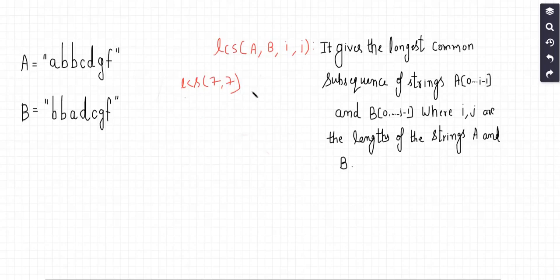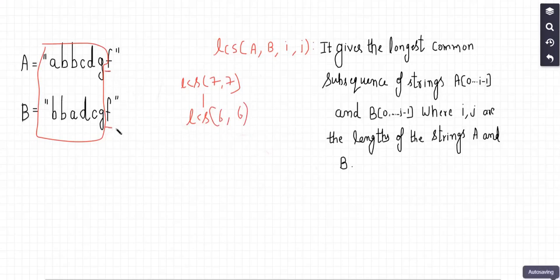Now this function is called. I'll check if the 7th character of A matches with the 7th character of B, and the answer is yes, they are matching. So I will call this function for the previous prefix, for this set of strings here. So I will pass 6 and 6. Since I know that the last character has been matched, whatever result the LCS for these strings returns, let's say X, I will add 1 to it. So this is the function call for this set of strings, and I'm adding 1 here.